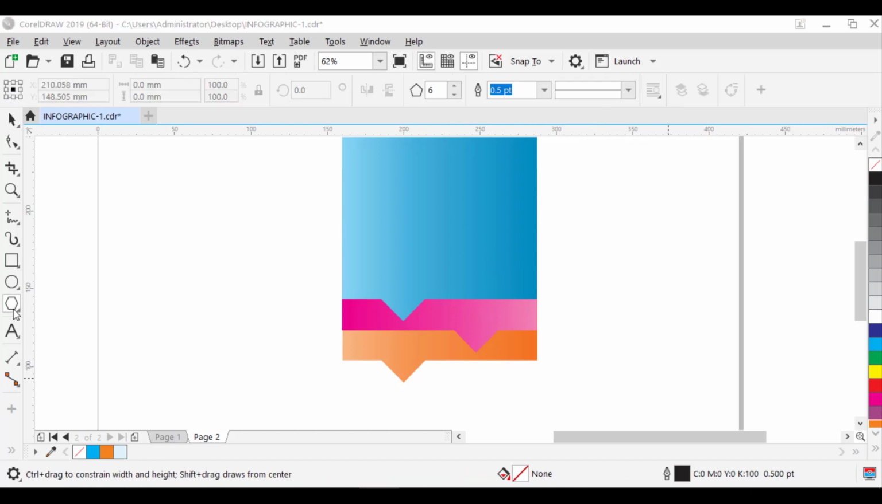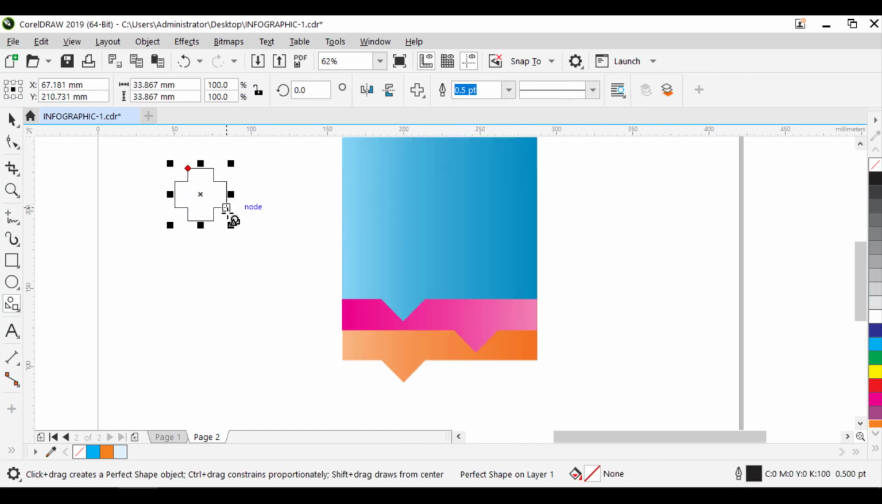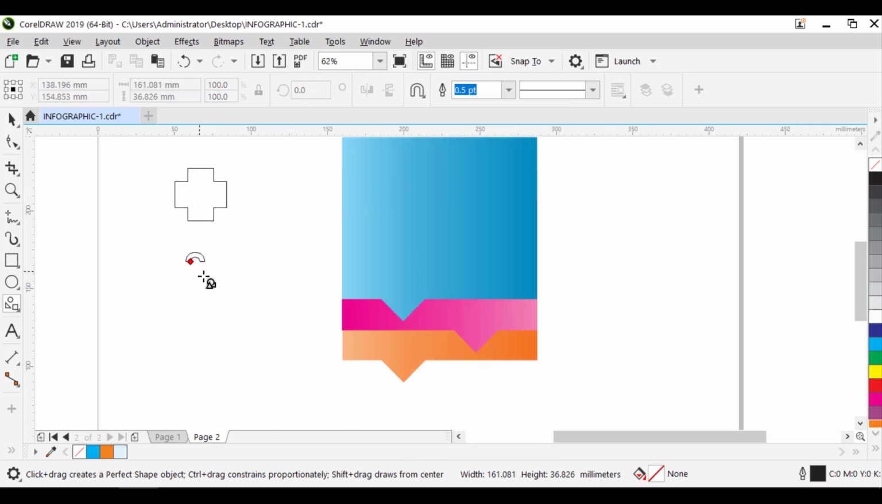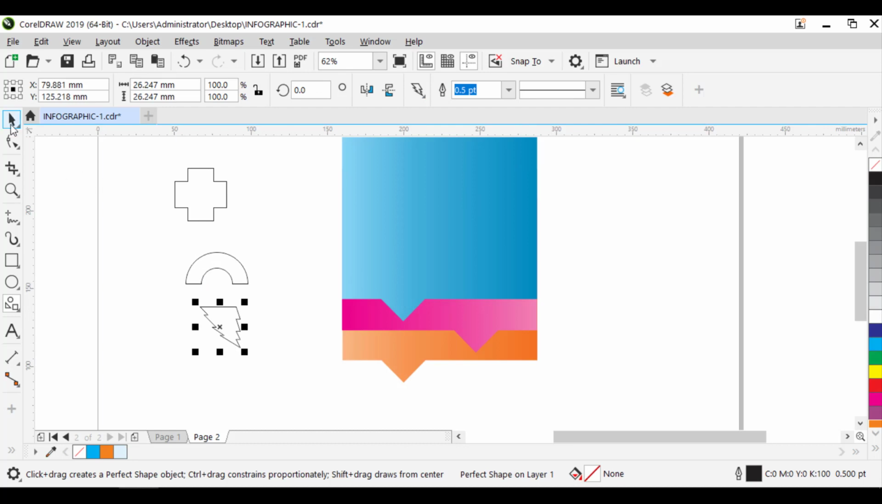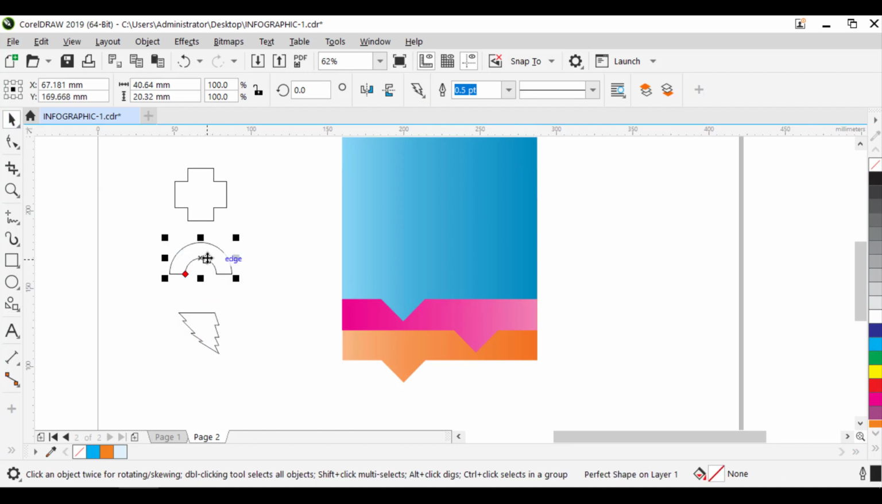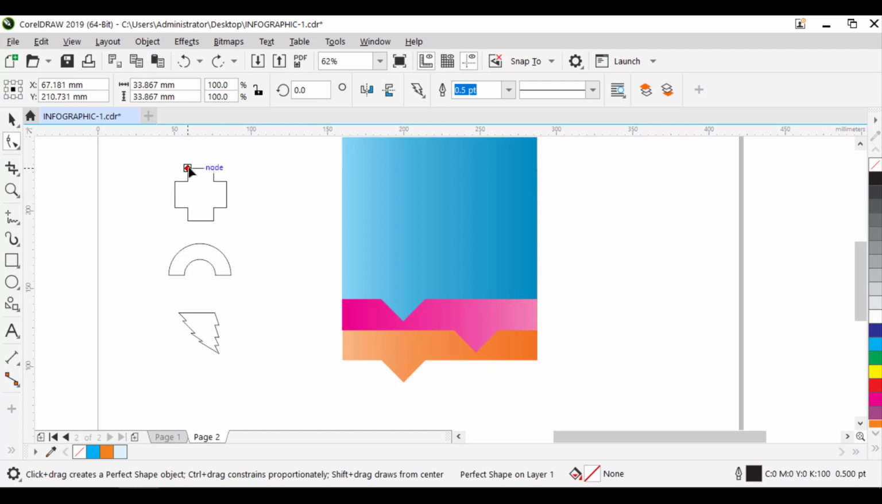From the Basic Shapes options, select 3 different shapes, for the bottom right corner of each callout shape drawn previously. Use the Shape tool and click on the red node to alter the shapes if needed.